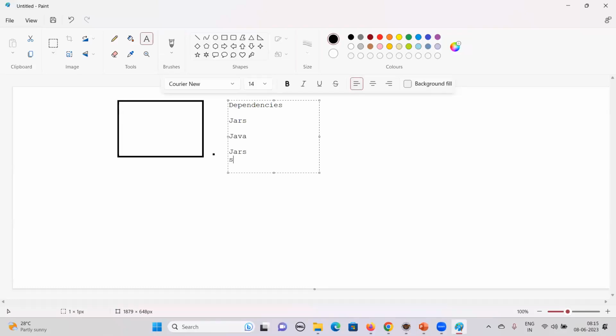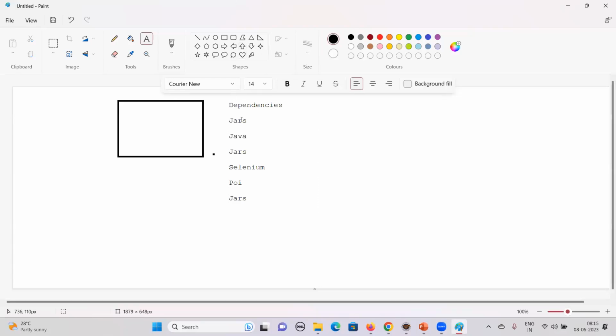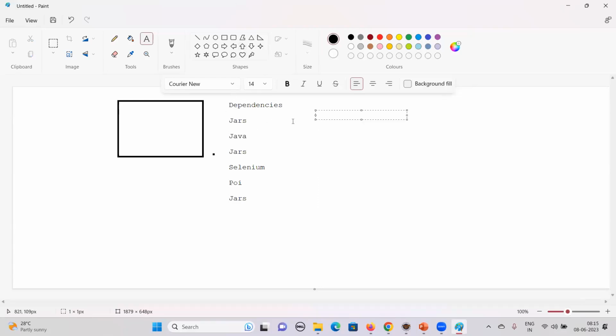What we used to do is go to the build configuration and add these as jar files. Likewise we have jar files for POI. For these jar files, we used to add them through the build configuration. But now as part of Maven, all these things will be added as dependencies.